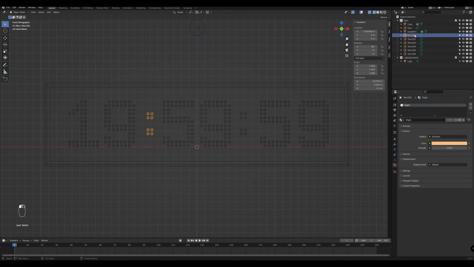So let's rename those to separator. And then this one can have the same name. And this will be minute 1, and this will be minute 2, and second 1, and second 2.